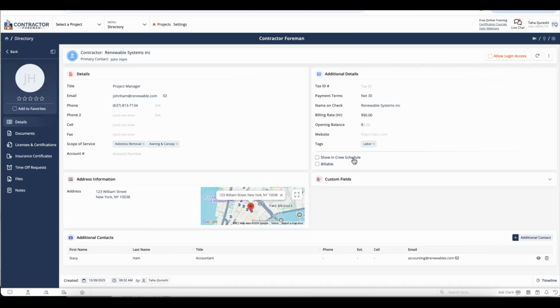We can also incorporate show and crew schedule, so these additional details will fall under additional details. For example, knowing the average billing rate might be handy when we're looking at the crew schedule. If you have more questions about the crew schedule, please feel free to check out our training video under crew schedule. And billable: if clicking on billable, it'll create the transactions automatically billable towards the customer by default.